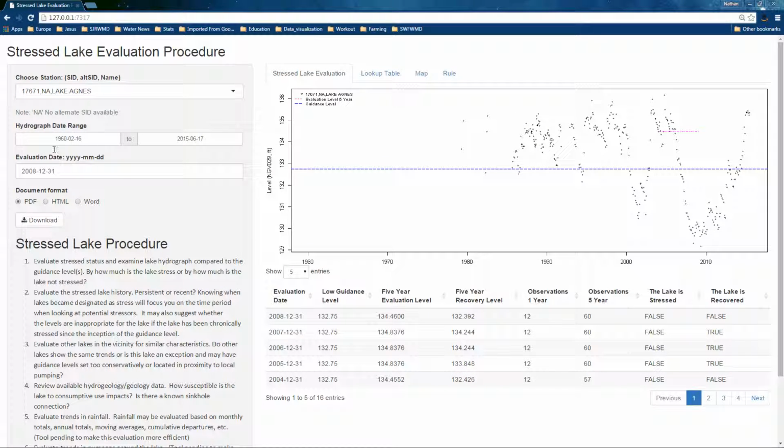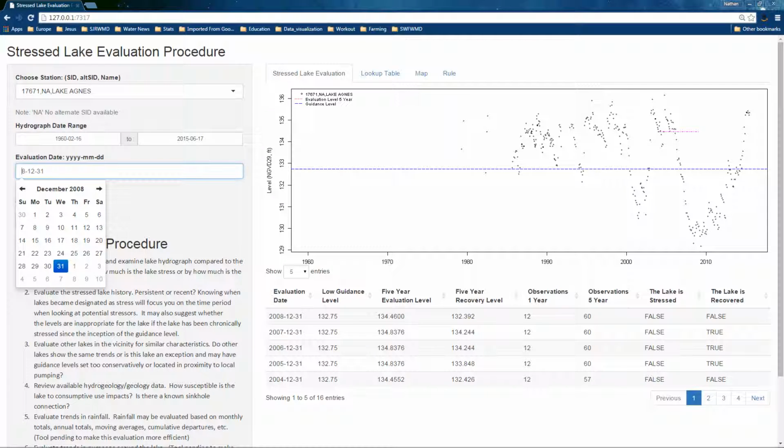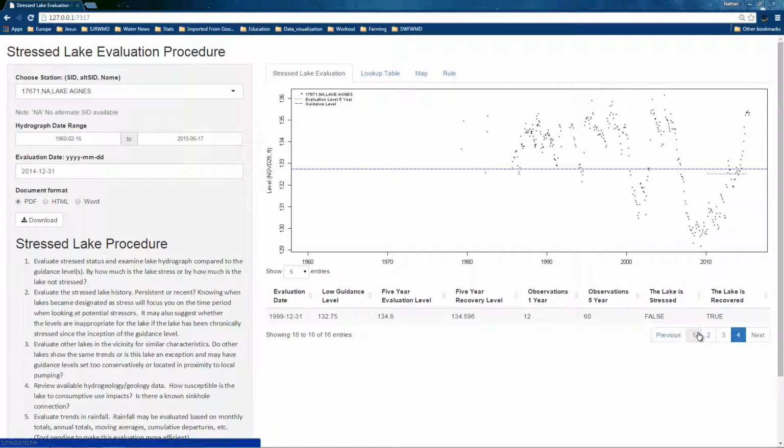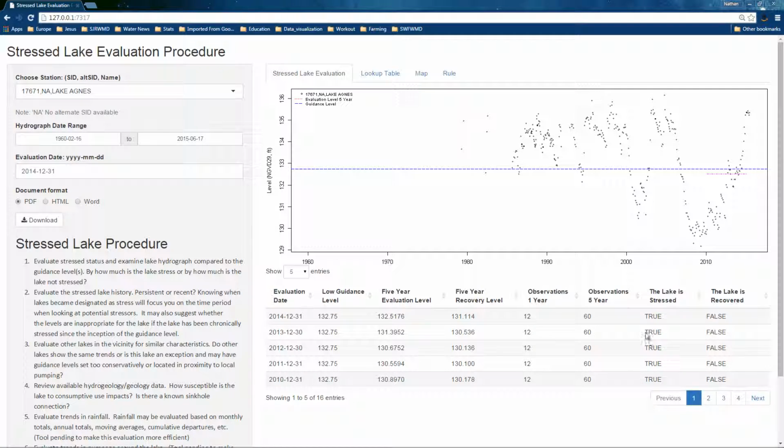And then we can look at the levels here. So this is what this lake looks like. I'm going to reset my evaluation date here. And it looks like this lake is doing about the same thing. The lake is stressed recently. Before that, it's not stressed. 2009, it's not stressed here. So it's stressed in a similar regime. So this guidance level appears to be telling us the same thing, that lakes in this vicinity are stressed. Let's look at one more lake.